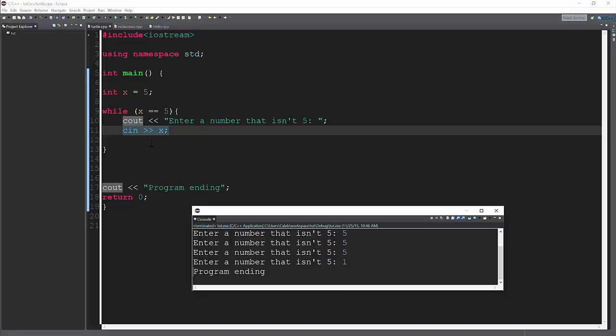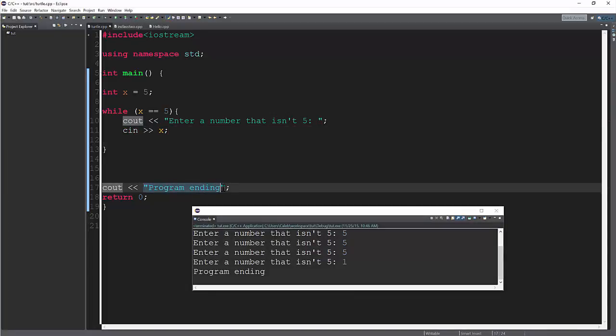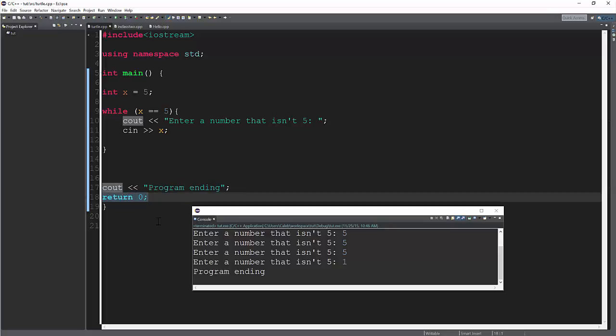Alright, and there we see that it came through the while loop. Program ending is what it printed out right before it hit that return 0, and the program terminated. So let me go ahead and parallel this with what I drew out in the diagram earlier.